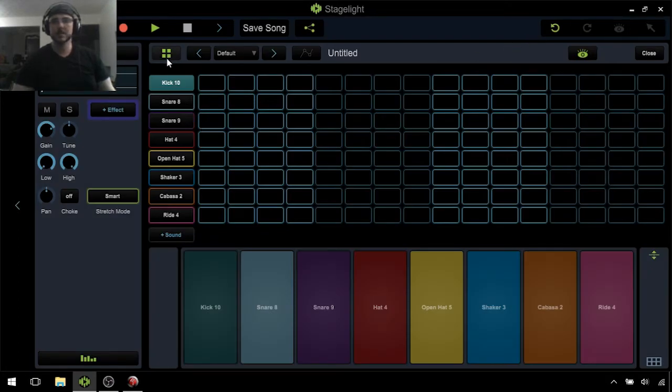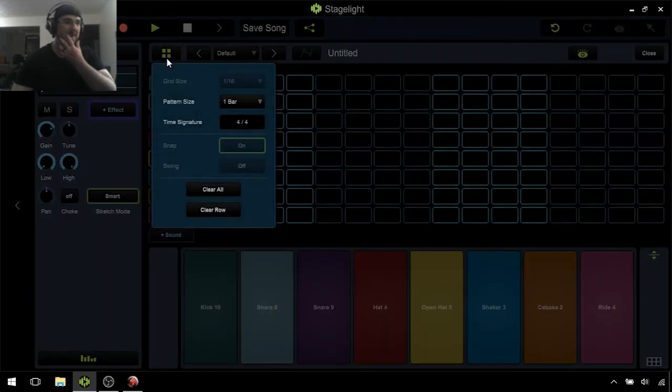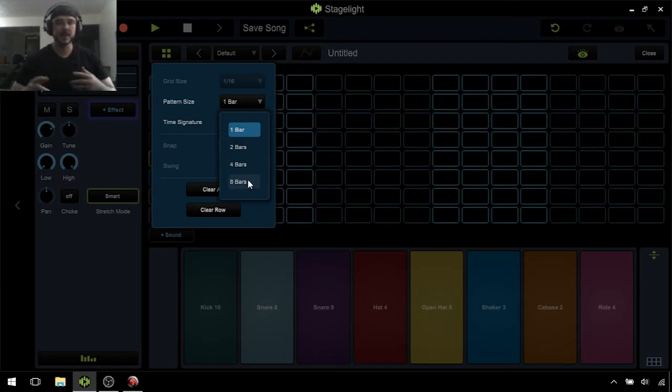So this little grid icon are the settings for this sequencer here. You can change the pattern size to 1 bar, 2 bars. This is how many bars it's going to loop on. Generally I do 8 because I like to switch things up on off measures. So I'll do 8 and nitpick them.